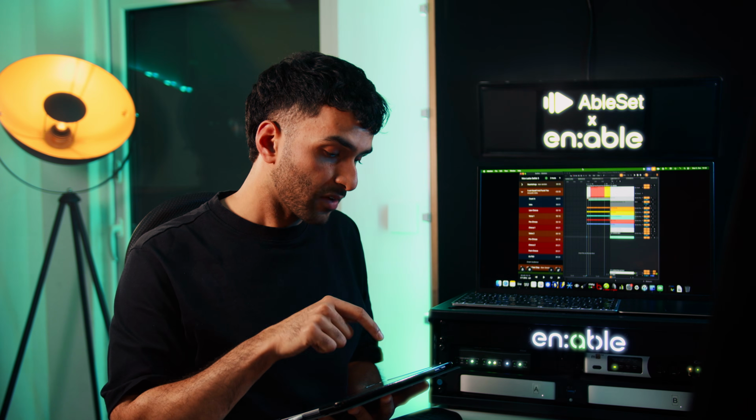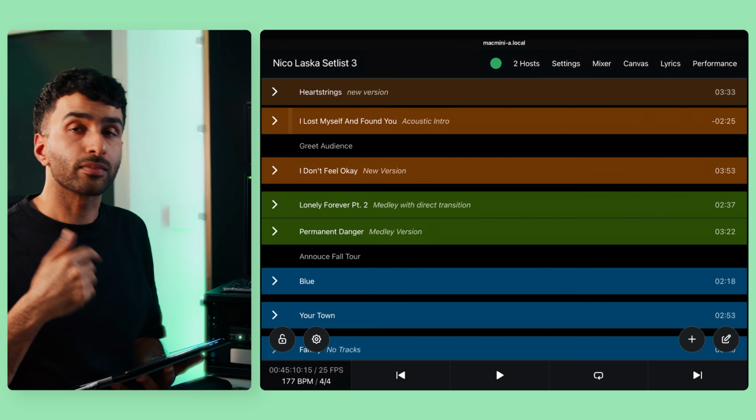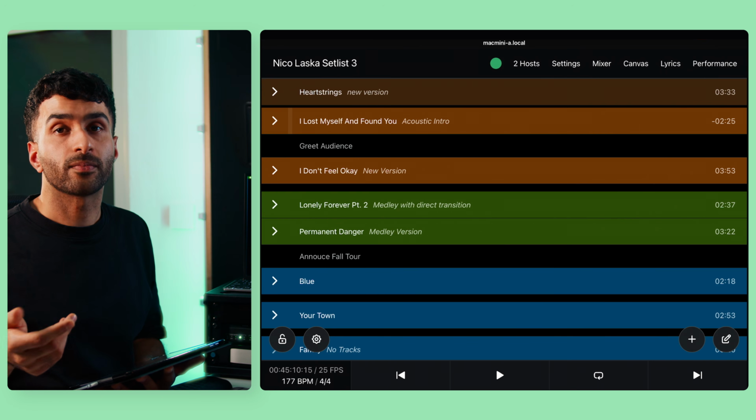Now, since I'm technically only connected directly to my Mac Mini A from the iPad right here, the iPad will only mirror the Mac Mini A's playback position. This shouldn't be an issue because the playhead will stay in sync as long as you use AbleSet correctly, like clicking and navigating the songs through AbleSet instead of Ableton. But just beware of this if you're having syncing issues.